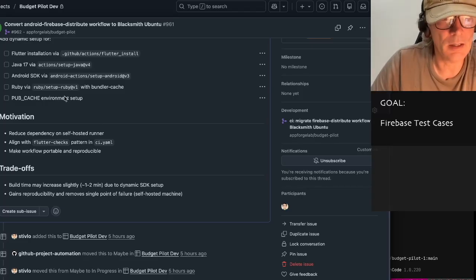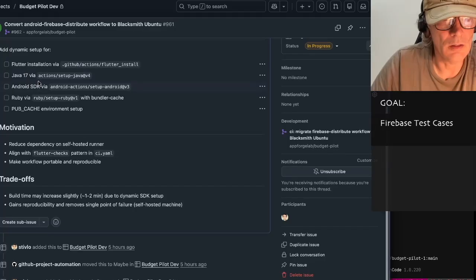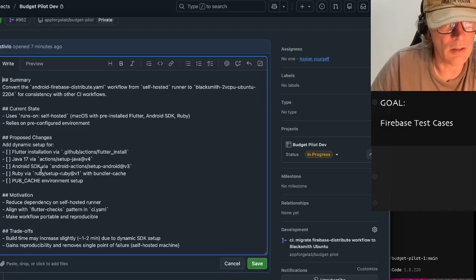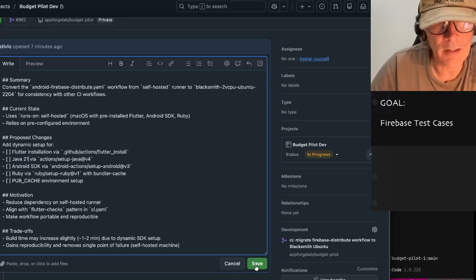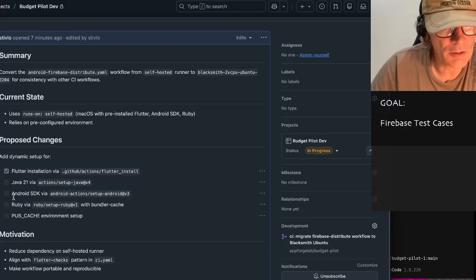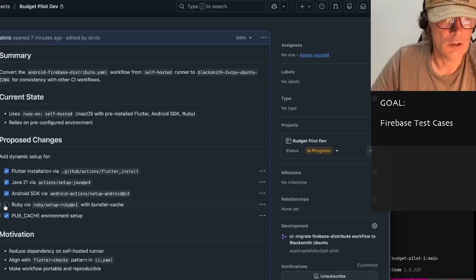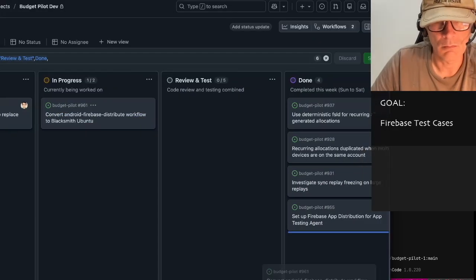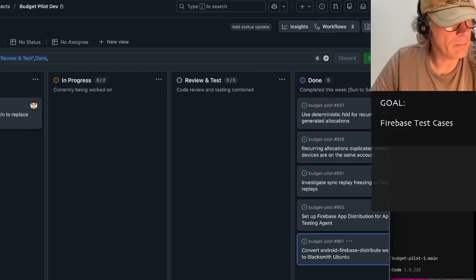Okay, this ticket is done, but I have to update. This is about deploying with GitHub Actions, but I use Java 21. Flutter installation, Java 21, updated here. Android SDK done. Ruby is done. And PubCache. So this ticket is done. And the 961 done. Okay, so that's it.